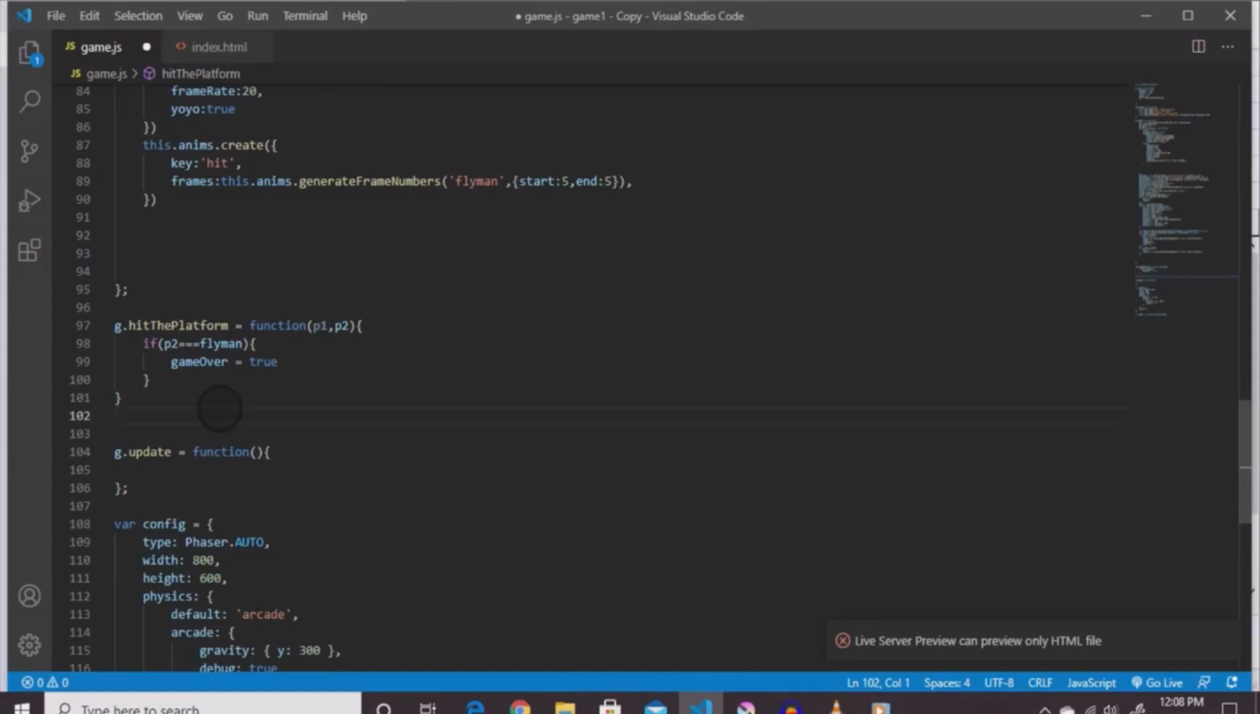So you're probably wondering, alright, I'm looking at the game and everything, the dude is just dropping to the ground with a big smile on his face. The reason you're seeing that is because we haven't actually called the hit platform function or the hit the pole function to play the actual flyman.play hit animation. So let's make it so we can see this happening.